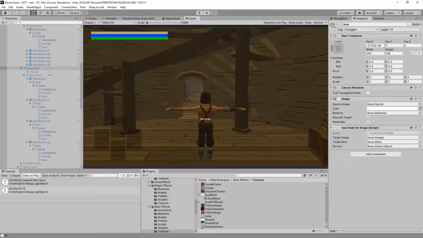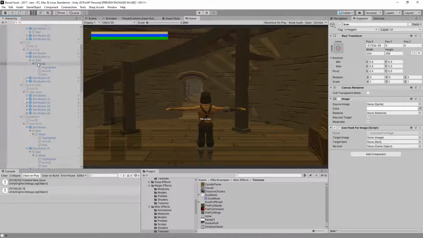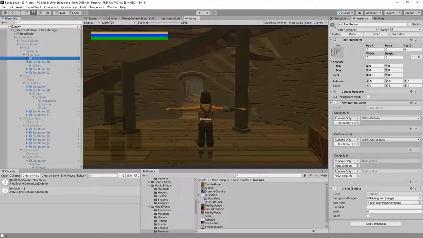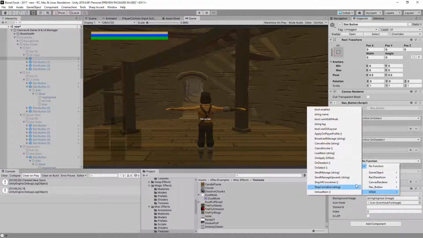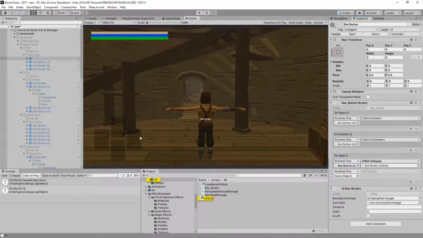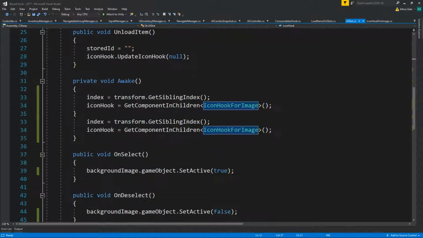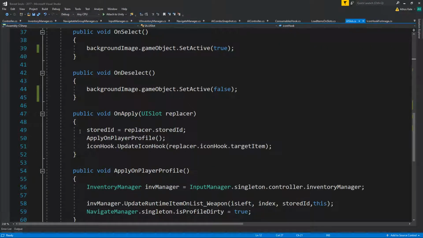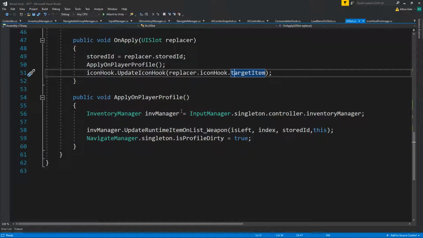So on the UI, on my slots over here, we're going to say on apply UI slot, let's actually open this up and see what we have. On apply, replace RD, apply player profile. Okay, we don't need any of that.